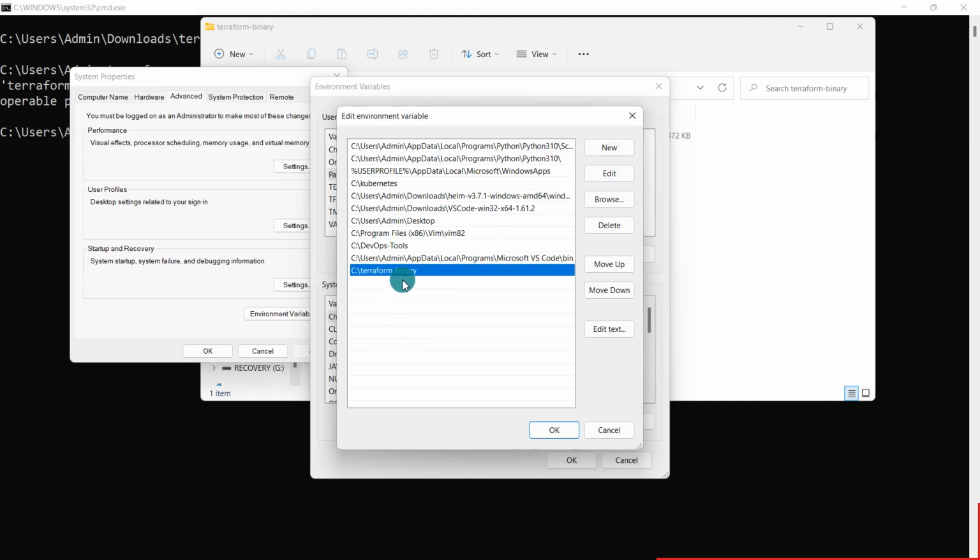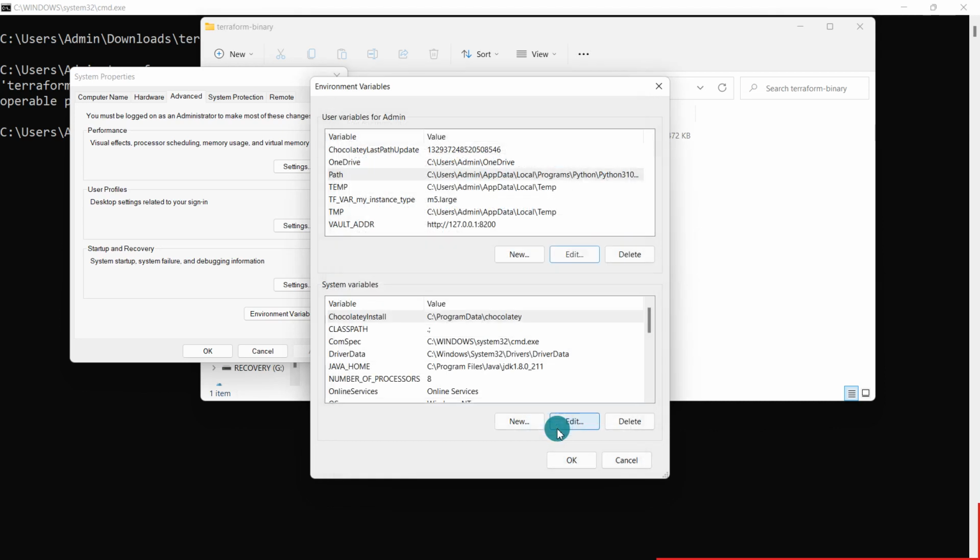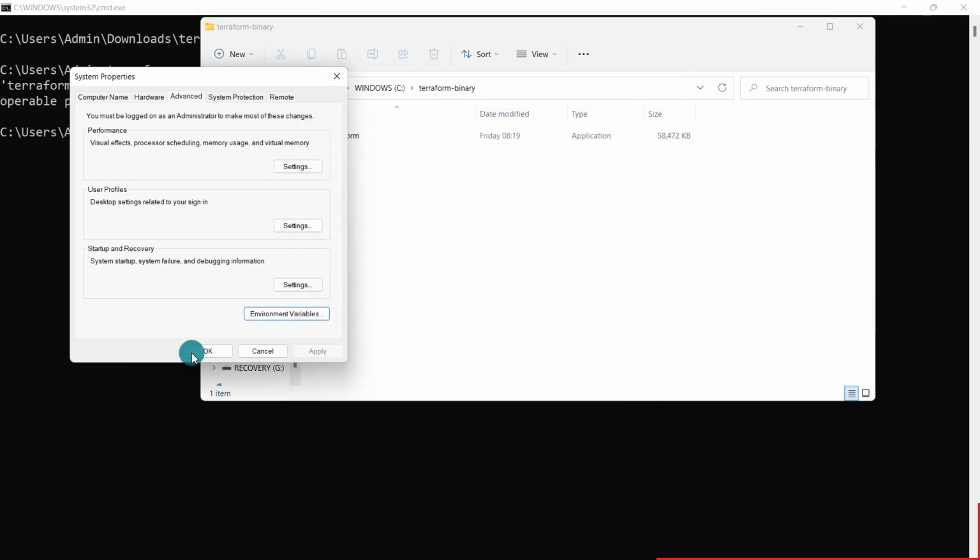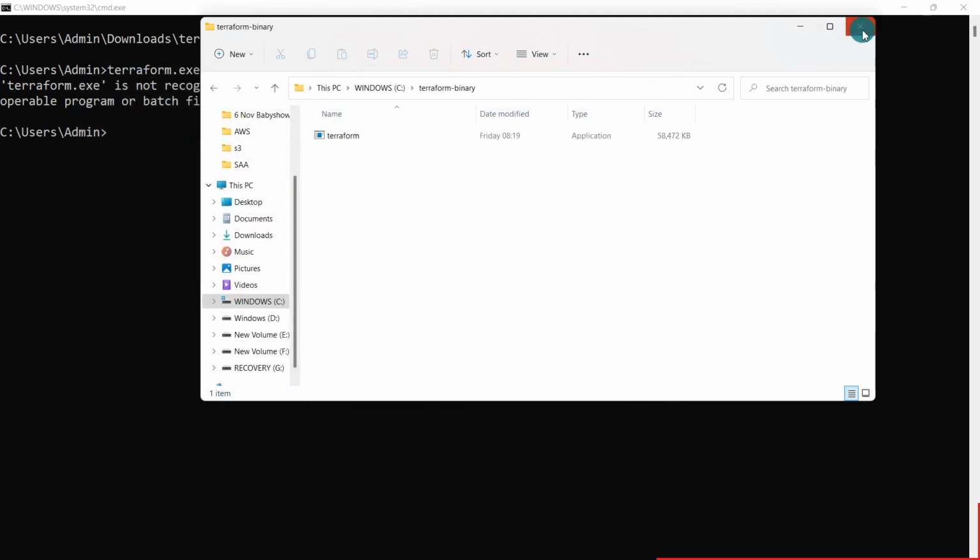So what it is going to do, whenever I run the terraform command, it is going to search in all the locations to check whether the terraform binary file is present or not. So it is going to search in this location. If it doesn't find it in this location, likewise it is going to search all the directories, and at the end our Terraform binary file will be found over here, and my terraform command will get executed successfully from any other location from now onwards. So let's click okay, this also okay, close this.